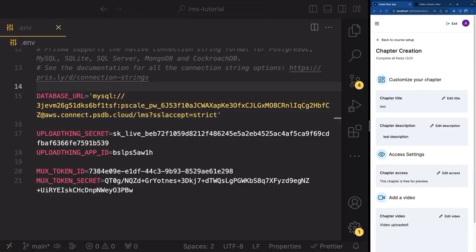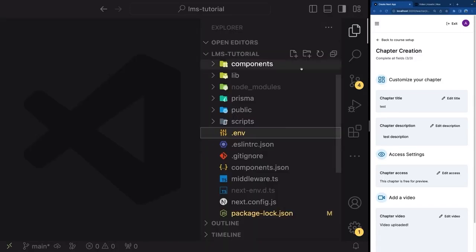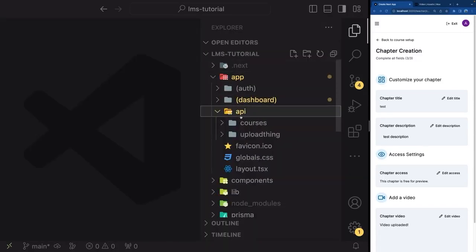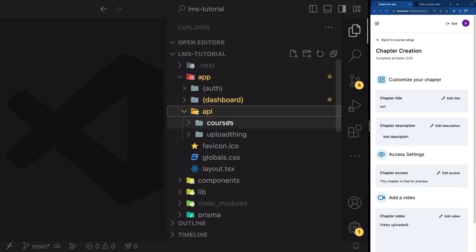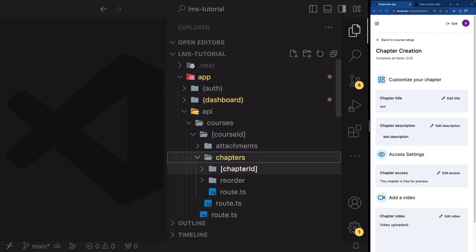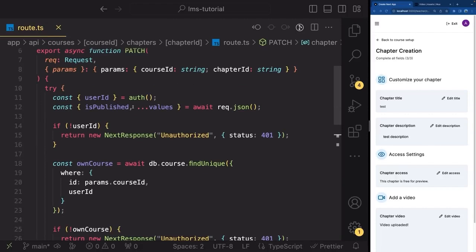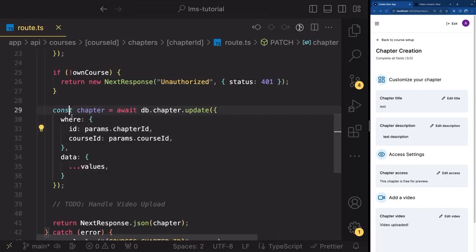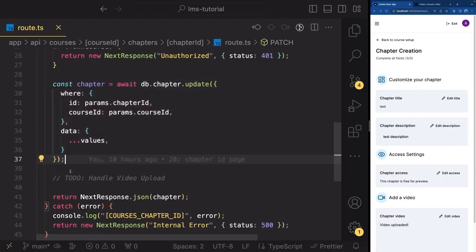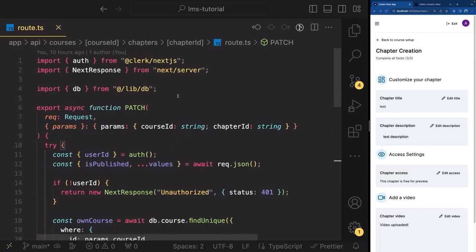And now what I want to do is go back inside of the route where we update our chapters. So go inside of API, courses, courseId, chapters, chapterId, route.ts right here. As you can see, right now we separate these values in here, and that's great. So we save the video URL inside of the chapter, but I wrote a to-do here that we have to handle video upload. So let's go ahead and do that.